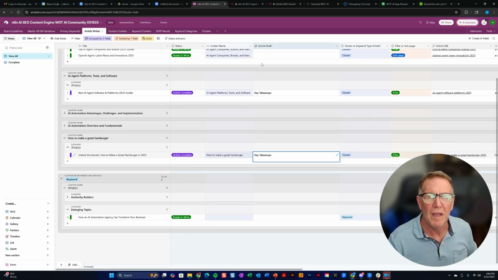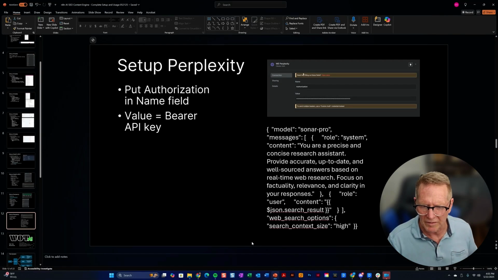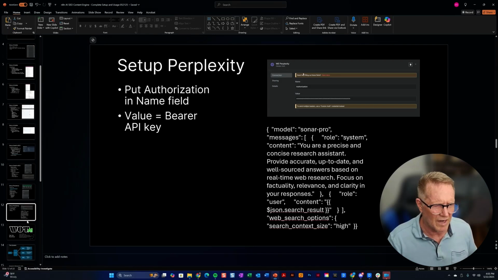So pretty good. All right, so it's getting pretty close to the end. We did the setup, we did the demonstration of how to use it, and now I'm just going to quickly see if there's anything I forgot to say.